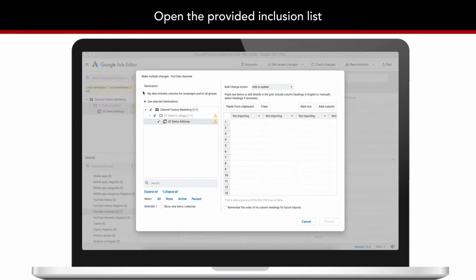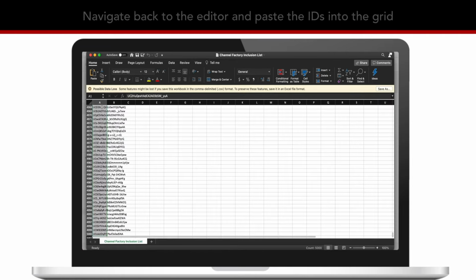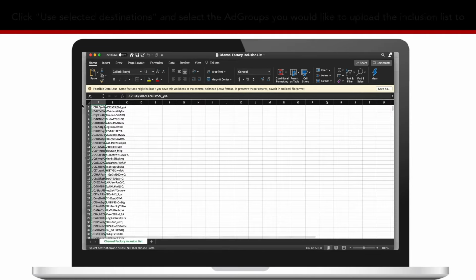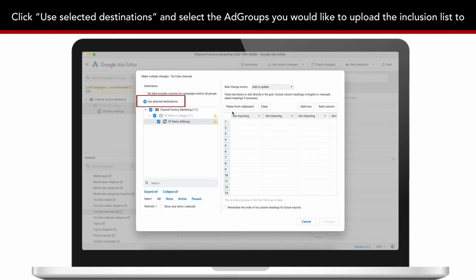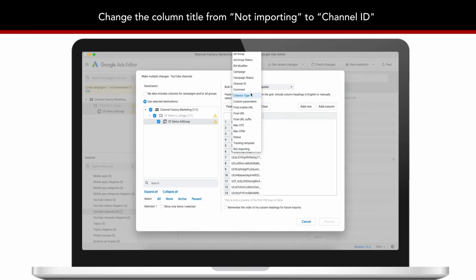Open the provided inclusion list and copy the channel IDs. Navigate back to the editor and paste the IDs into the grid. Use selected destinations and select the ad groups you would like to upload the inclusion list to. You can upload to multiple ad groups across multiple line items.